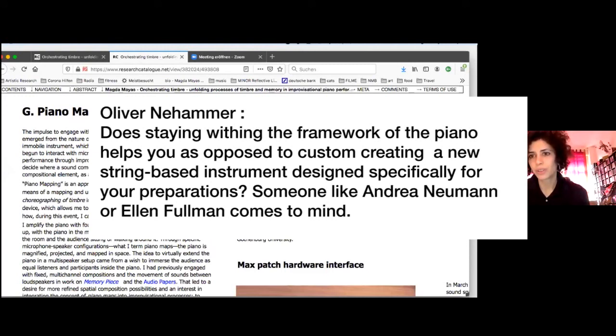So it's not that it could be a big zither or a harp or something like that. I need the keys to trigger the strings and trigger the magnets and the different preparations as well. So in the end, it would be creating a string instrument with keys, and then I might as well stick to the grand piano.